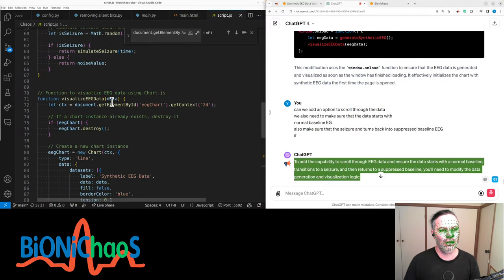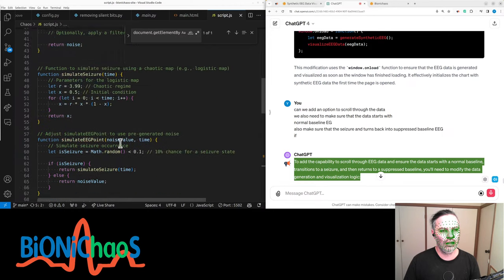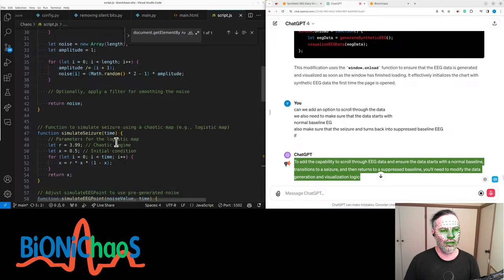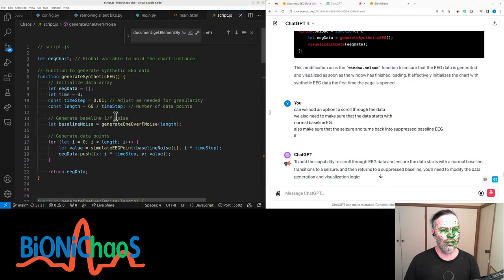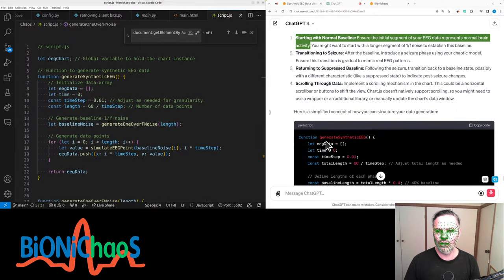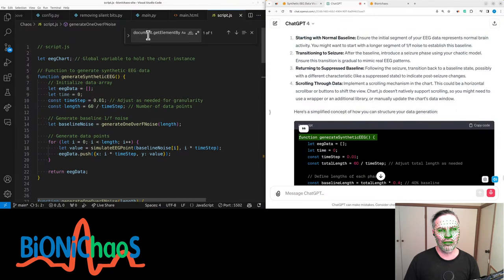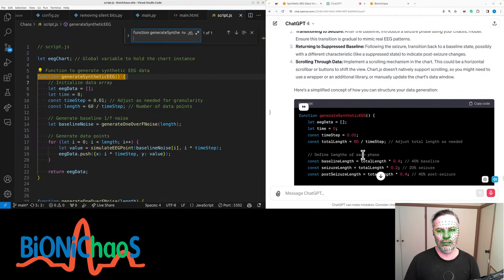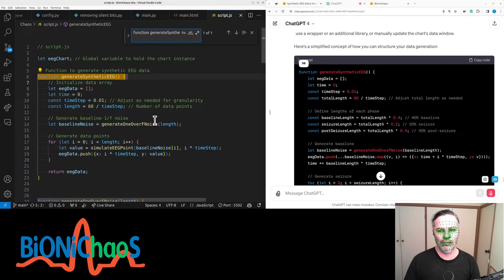To add the capability to scroll through EEG data and ensure the data starts with a normal baseline, transitions to a seizure, and then returns to a suppressed baseline, you need to modify the data generation and visualization logic. Starting with normal baseline, ensure the initial segment of your EEG data represents normal brain activity. You might want to start with a longer segment of 1/F noise to establish this baseline. Transitioning to seizure, after the baseline, introduce a seizure phase using your chaotic model. Ensure this transition is gradual to mimic real EEG patterns.